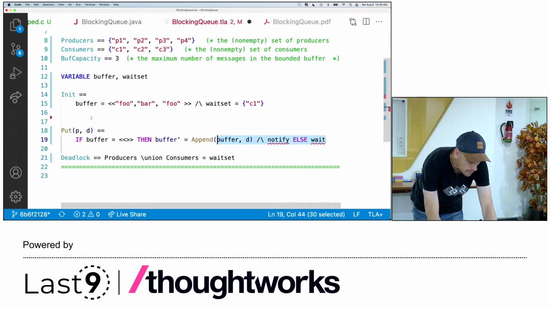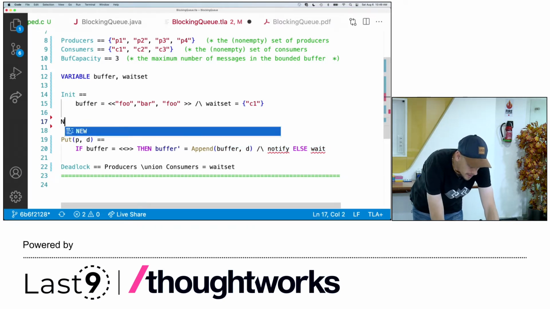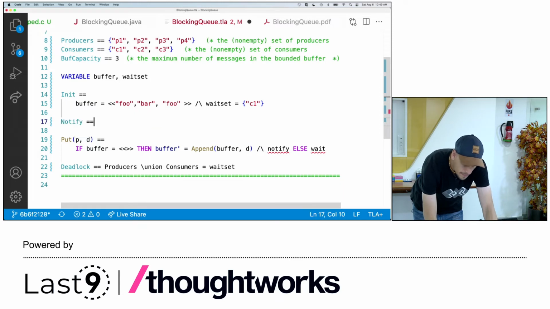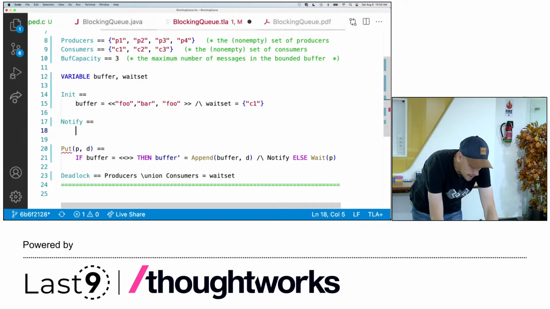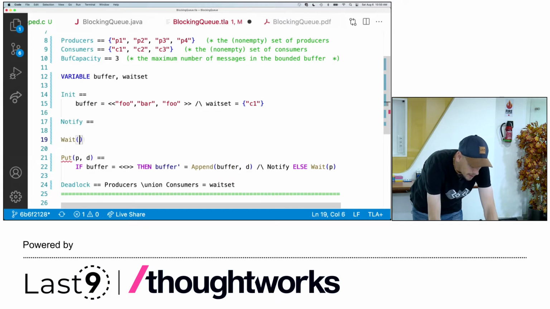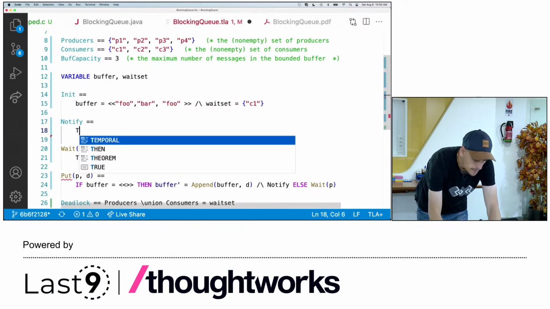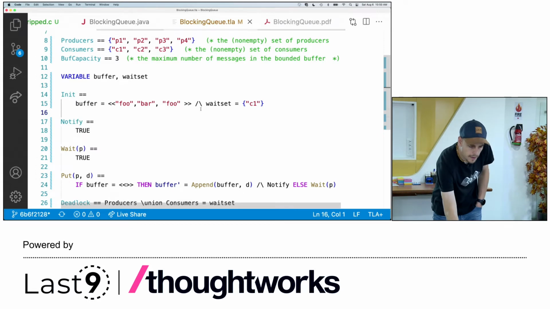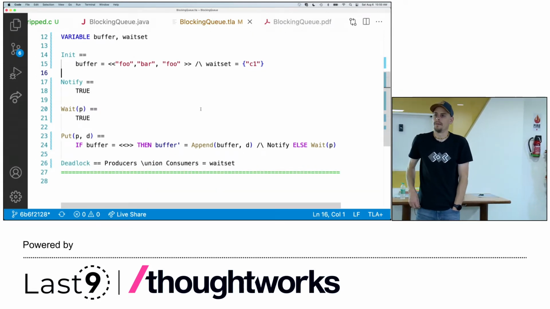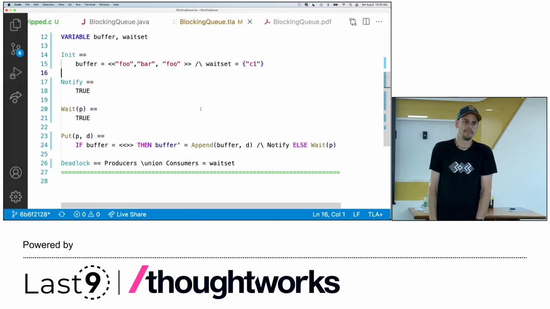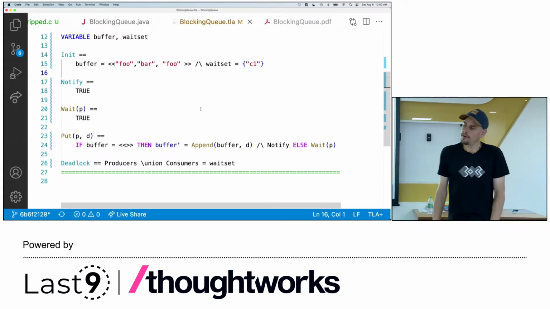Okay, so we have to get rid of these squiggly lines here. So let's quickly define notify, and let's define wait. Okay, who wants to take a shot at notify? So syntactically, this should be mostly correct now, but what should we really put into the definition of notify or wait? Take something from the weight set.